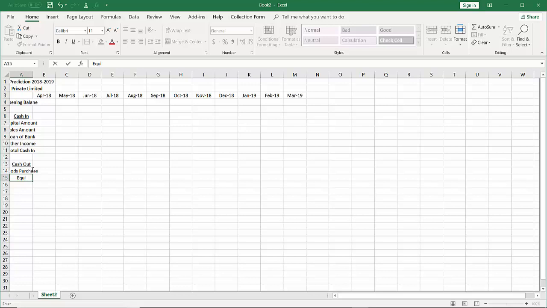You also want to maintain your records. So we are going to type in equipment. Then the next thing we are going to list here is repayment of loan. So we are going to type in repayment. Let's make it short. Repayment of loan, like this.